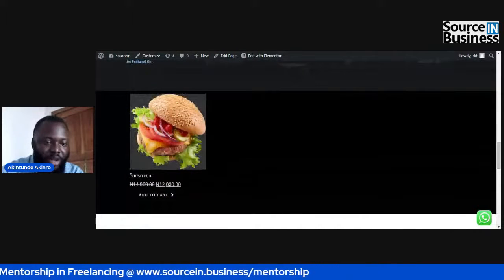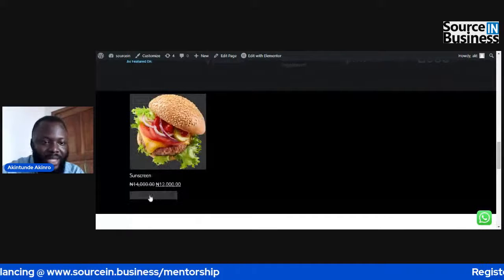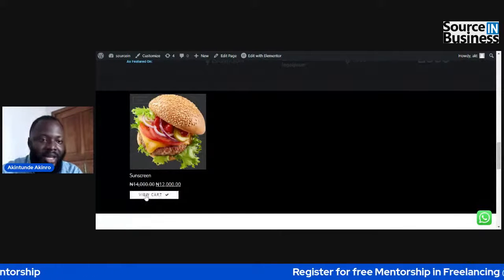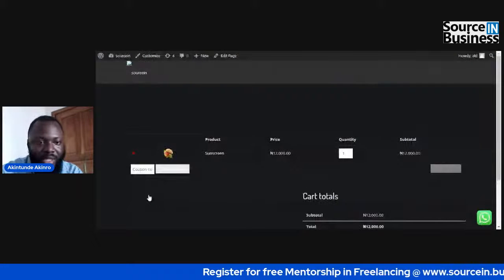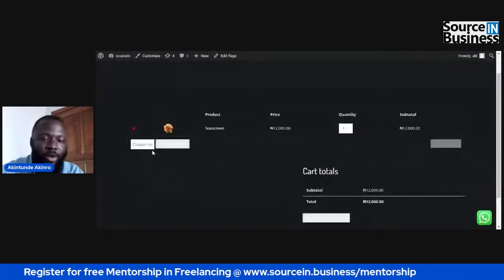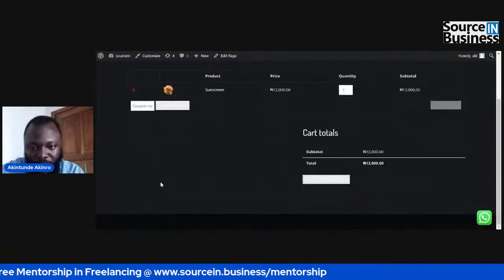I can come to add to cart. You can see automatically it has added to cart, so it's showing me view my cart. So I can just come here and click on view cart. You can see it shows me apply coupon. Do I want to use a coupon or not? It shows me proceed to checkout.